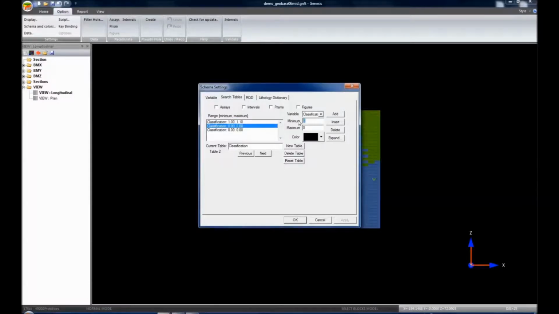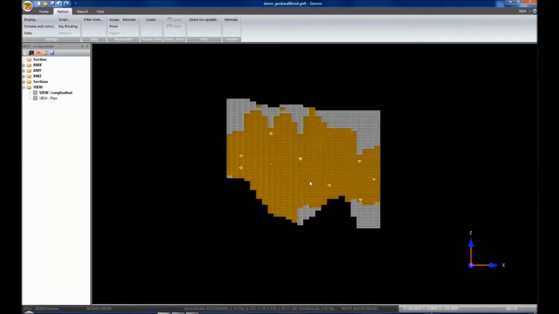Our indicated was 2, and we will set the maximum above 2, which just means it's 2. It's going to find all those indicated, and we're going to give it a yellowish color. And our measured was 3, and something above 3 we'll put in there, and we're going to give it red for measured. And now we've created our search table to show us our classification, and we'll click OK.